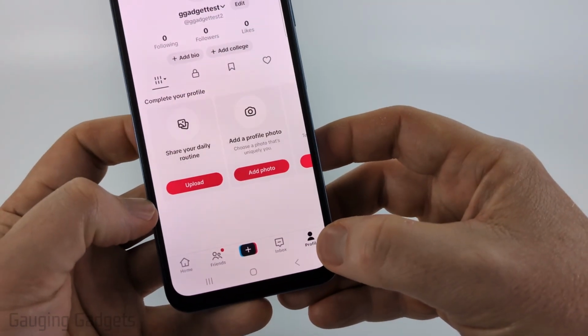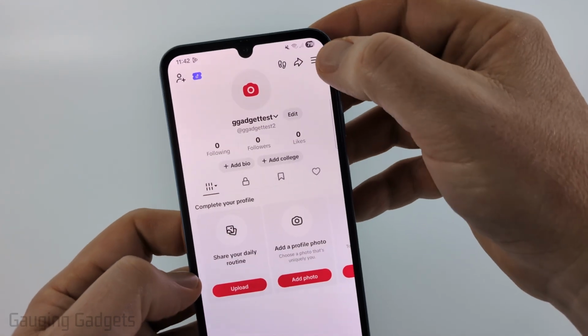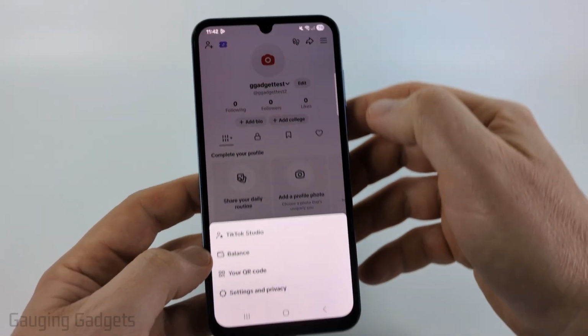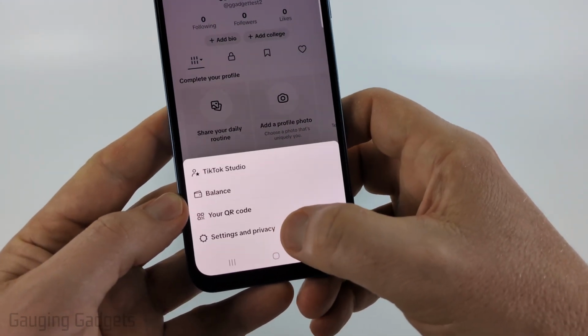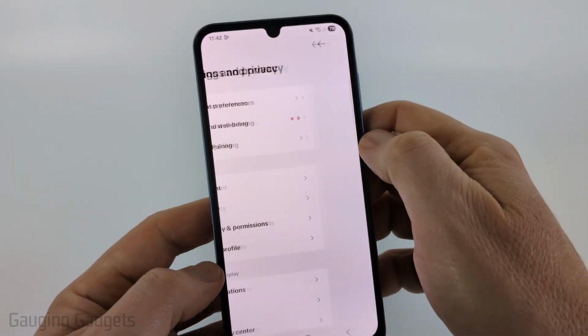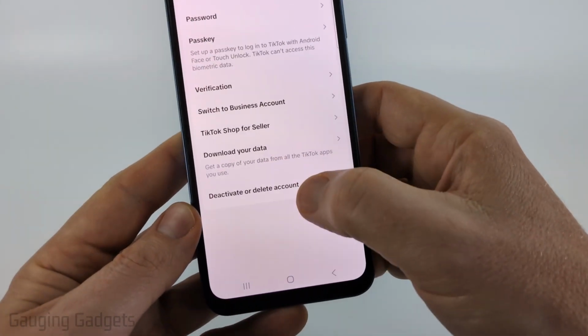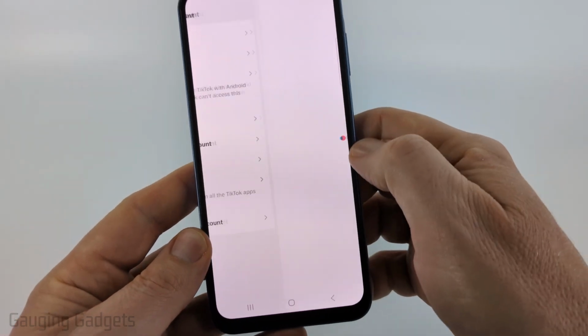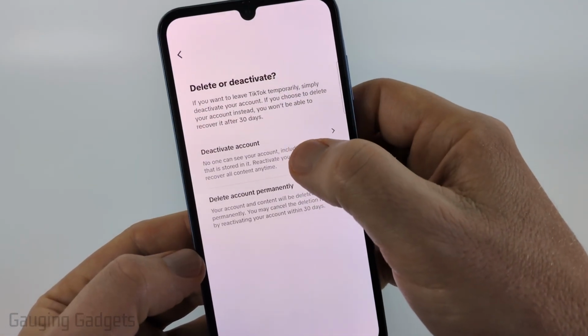So to get started, the first thing we need to do is open up the app, then navigate to your profile. Once on your profile, select the three lines in the top right, and then in the menu that appears, select Settings and Privacy. Once in the settings, select Account, and then all you need to do is at the bottom, select Deactivate or Delete Account. Once there, just choose Deactivate Account.